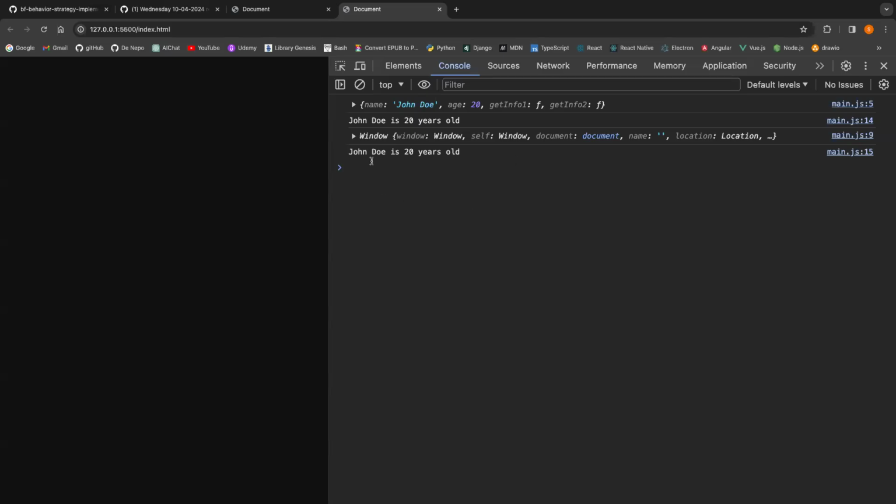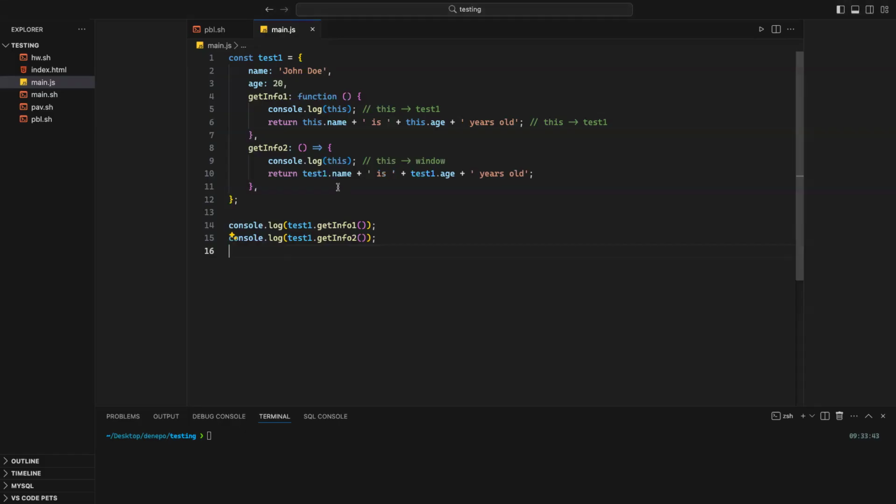Let's go. And while it's working, John Doe is 20 years old. John Doe is 20 years old. I'm not using the keyword this. Voila. Is it quite clear? Yes, no. Yes, but why do we need two different options? What's the difference between them?